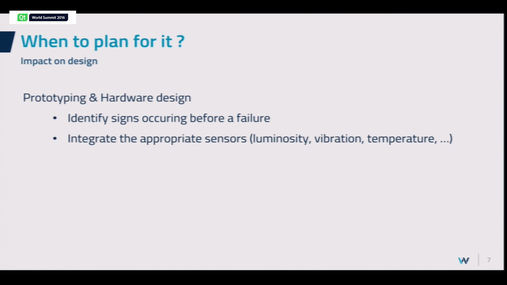And the last thing about the theory is how to plan it, what to do about that. There are two steps. There is the prototyping and hardware phase. The first thing is to know the signs that will occur before you have a problem.